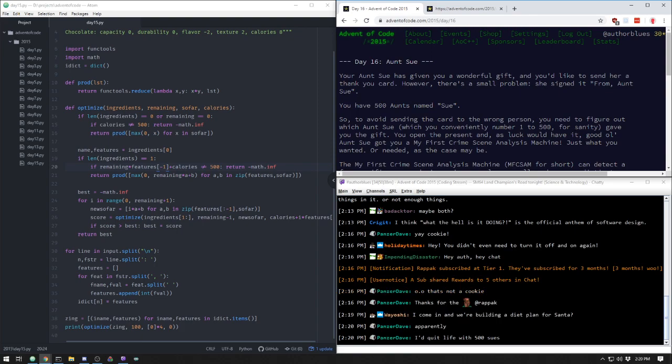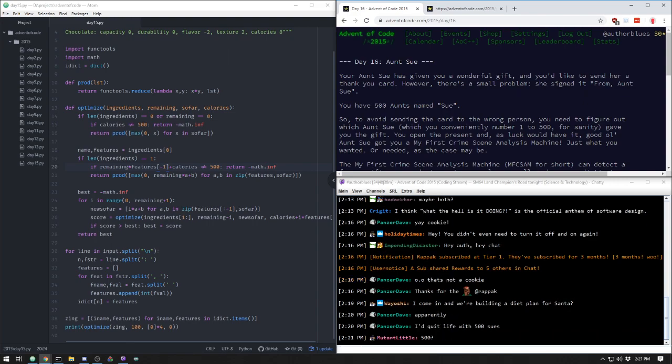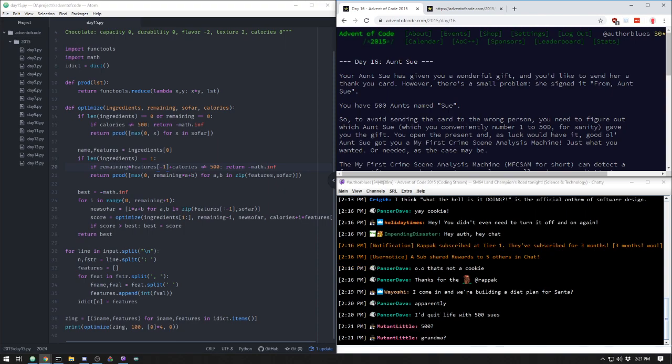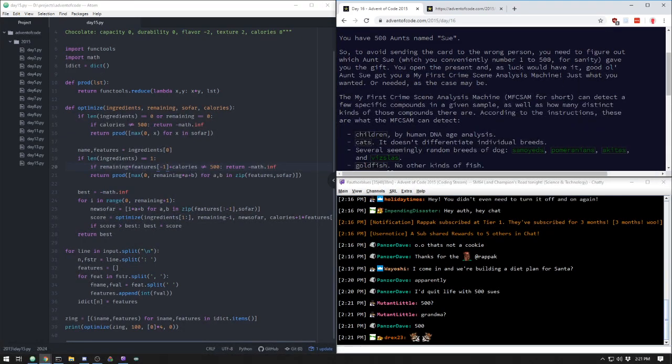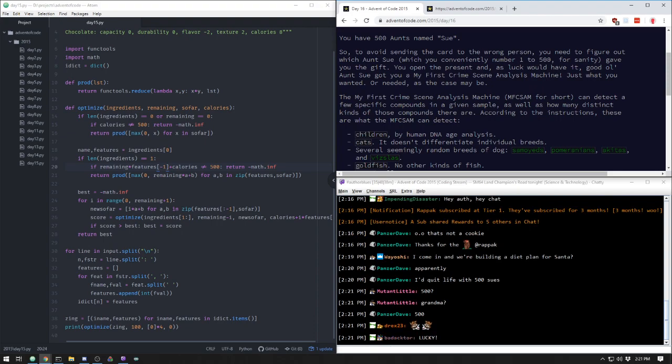So to avoid sending the card to the wrong person, you need to figure out which Aunt Sue, which you conveniently number 1 to 500 for sanity, gave you the gift. You open the present, and as luck would have it, good old Aunt Sue got you a My First Crime Scene Analysis machine. Just what you wanted, or needed as the case may be. The machine can detect a few specific compounds in a given sample, as well as how many distinct kinds of those compounds there are. According to the instructions, these are what the machine can detect.